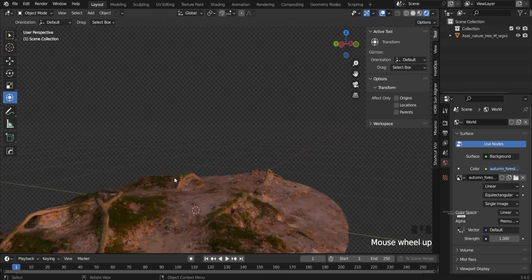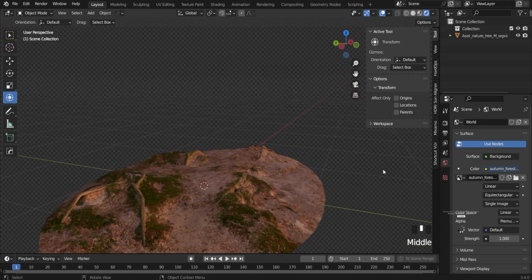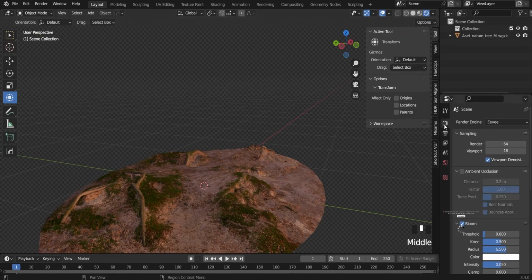So the lighting is a little bit odd. What we can do is work in Eevee, because Eevee is real time. If you don't know, Eevee is a render engine. Blender gives us three render engines: Workbench, Cycles, and Eevee.